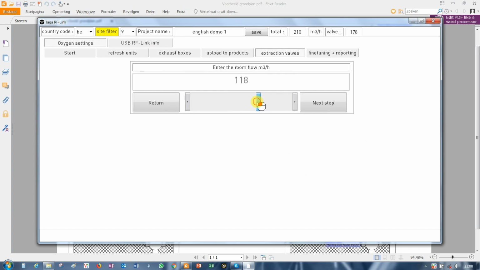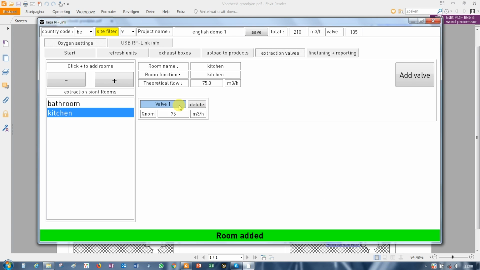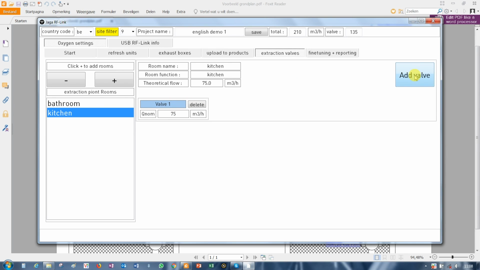So we change that to 75. Next step, but in this instance, we don't have one extract valve point. We've got two, so we add a second valve, and you can see it's split the 75 requirement equally amongst the two valves.